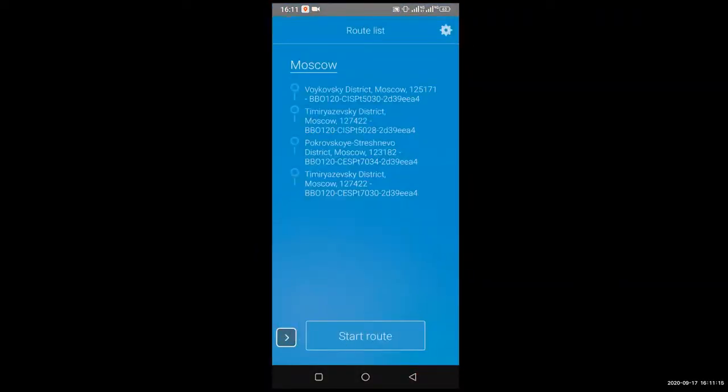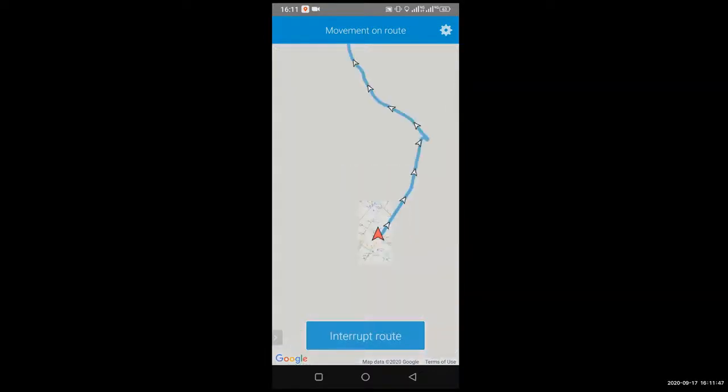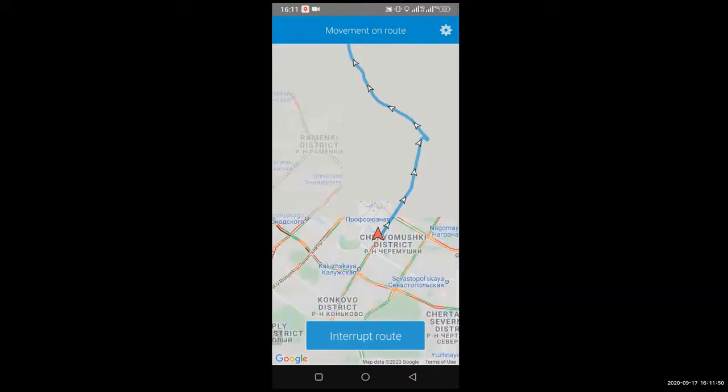As you can see, the first thing the driver gets is the whole list of the devices he is about to pick up, and he presses Start Route. And what happens at that point is the application builds the route to pick up all of the devices. And when we press Start Moving, we will get a route to the first bin. Let's zoom out a bit. And you can see that the driver got a route for the first point.